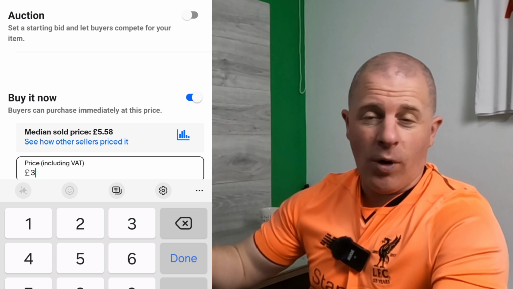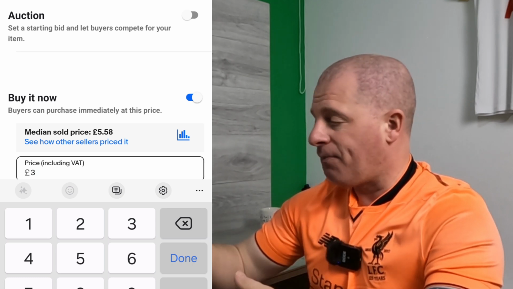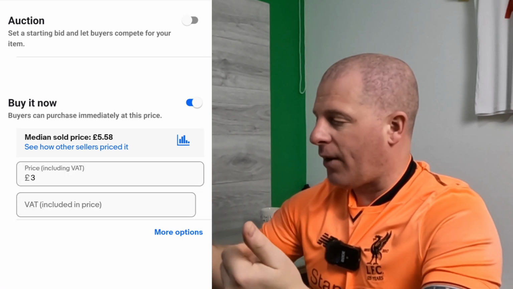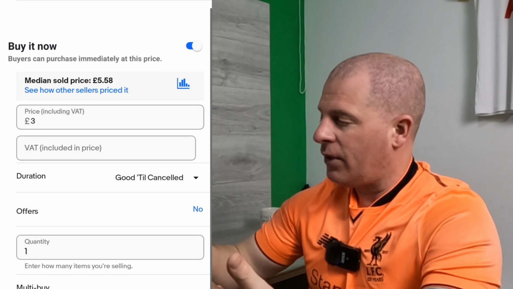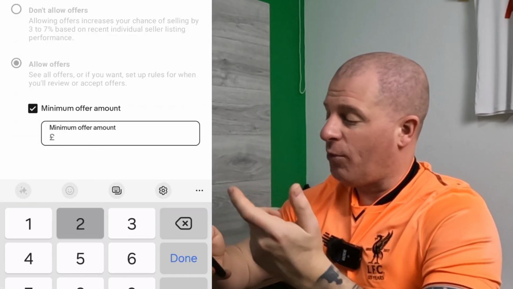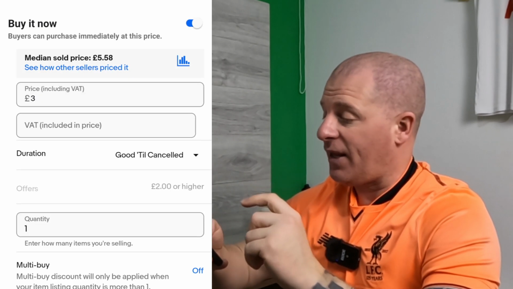So if I sell one for £2 and make a couple of quid profit, I'll make a couple of quid profit. So I'm going to put it on for £3. You can put offers on, say if you want to put £2. I'm not going to make any money out of this. I'm probably going to make pennies.